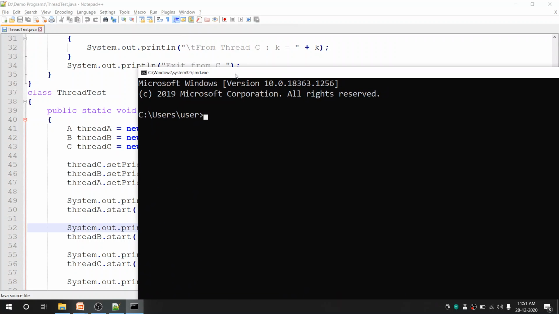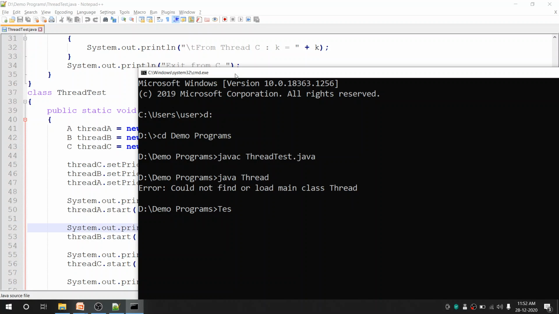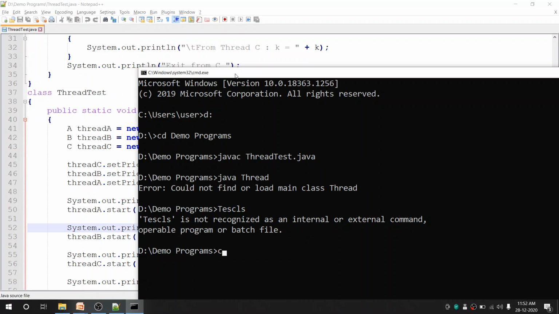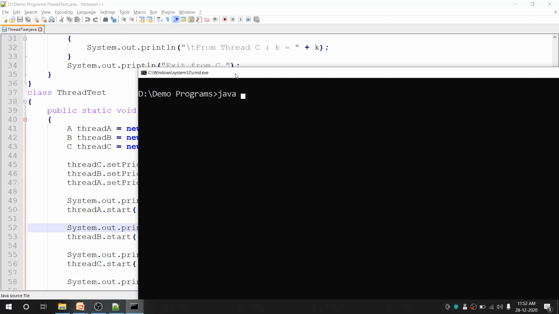This program is saved in drive D, so I'll move to D. In D we have a folder called demo programs where we have saved our program, so I'll move to demo programs. Okay, in demo programs we have our program, so I'll say javac, the file name is ThreadTest.java. Okay, the program is compiled. Now let us execute it by using java ThreadTest.